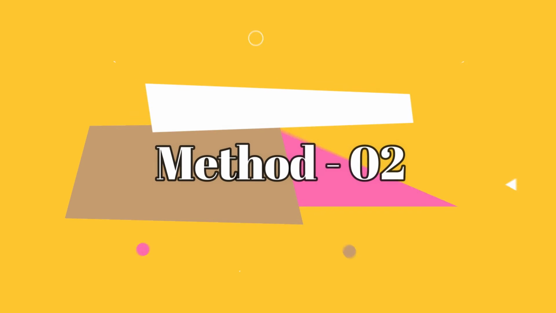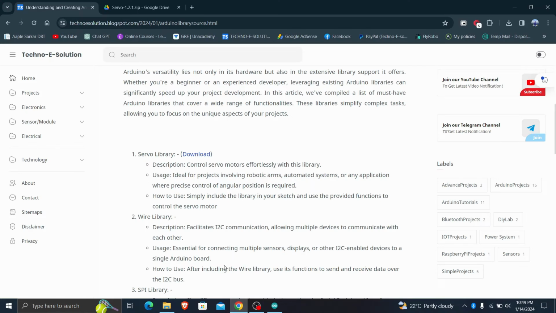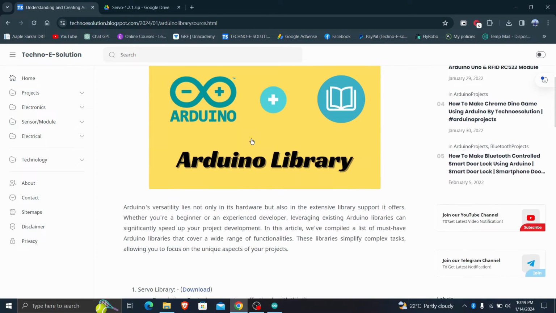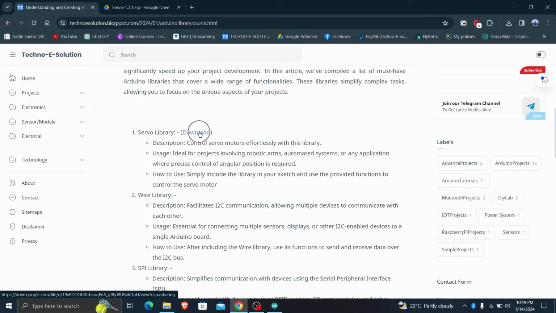Let's try another method. The servo library zip file link is provided in the description. I have made an article on Arduino libraries in which you can click on the servo library download button, which will redirect you to the download page and then download the zip file.